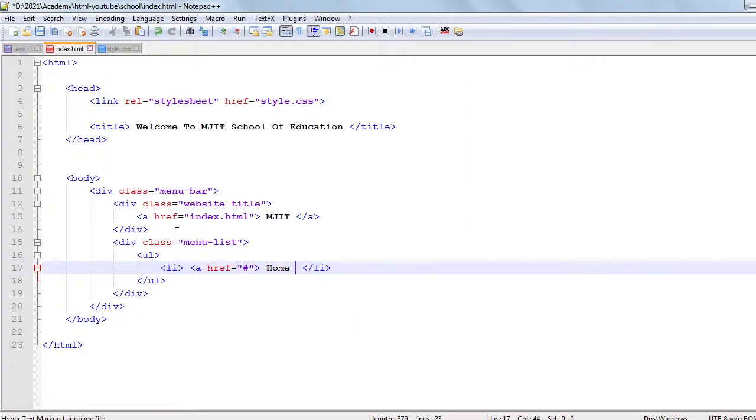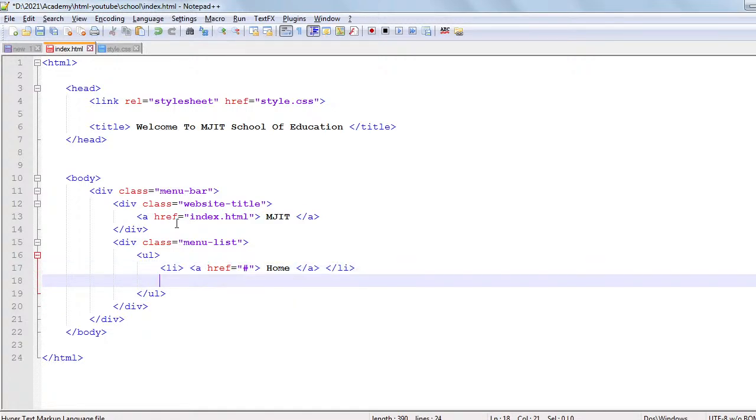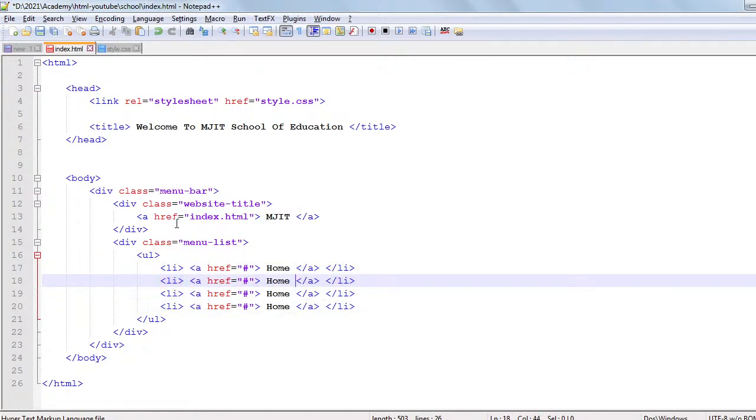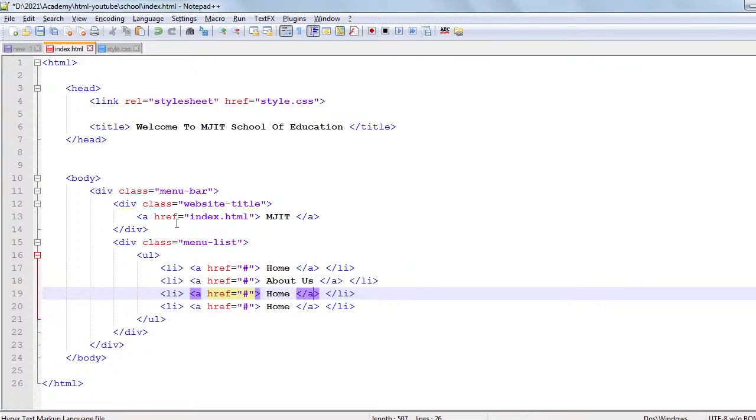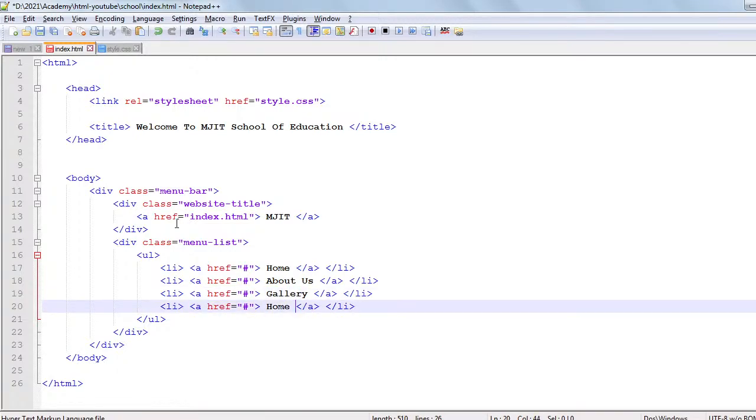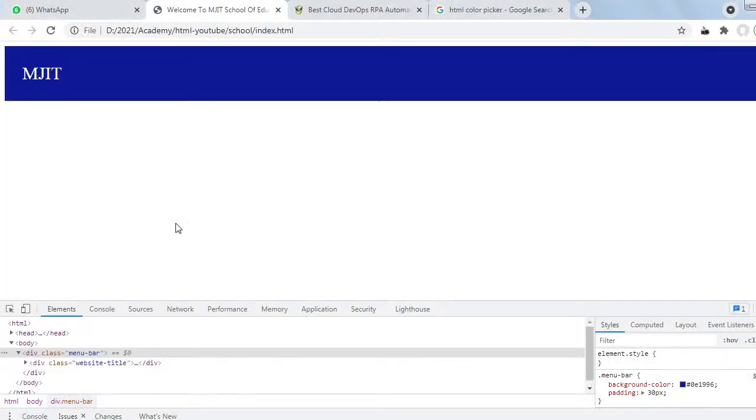Home. So I'm just going to copy paste it. About us. Gallery. Admission. So in admission we are going to create a registration form where students can register for their admission.